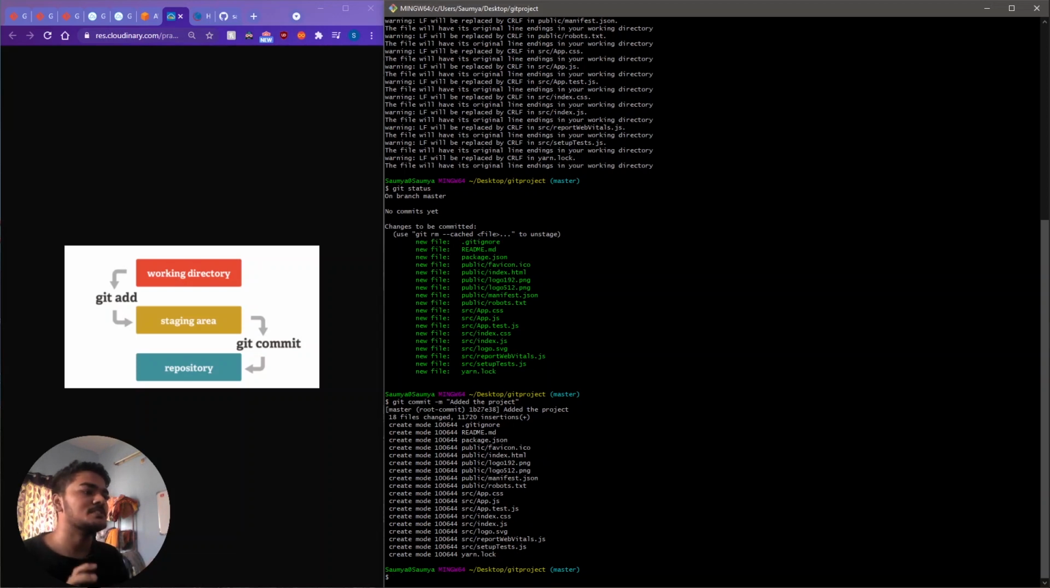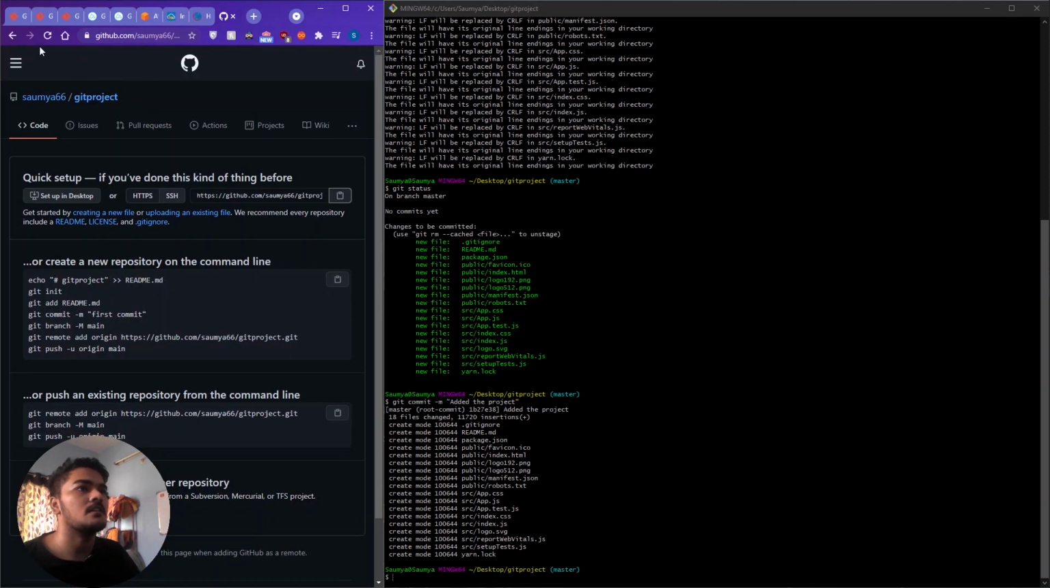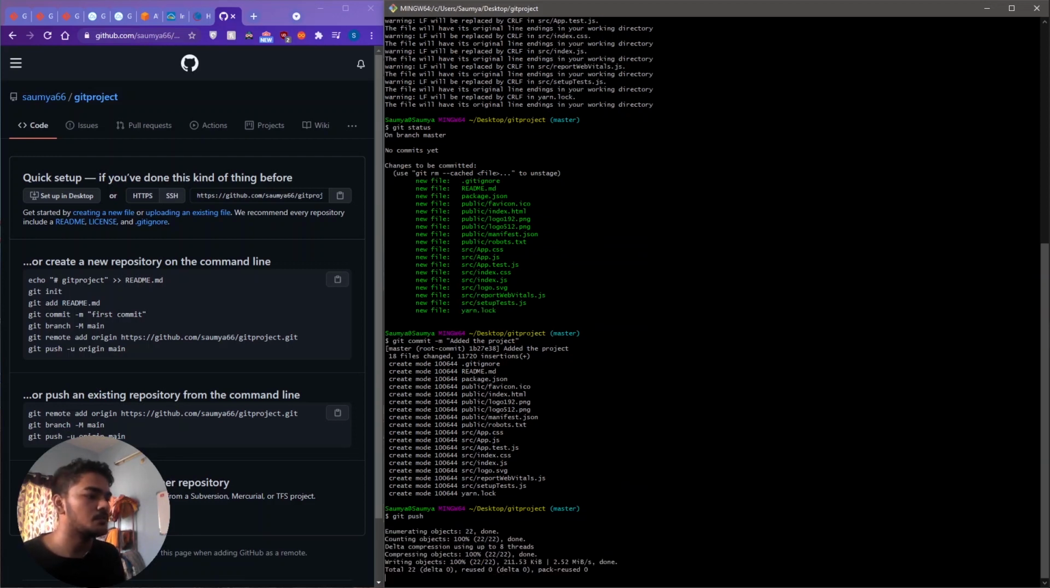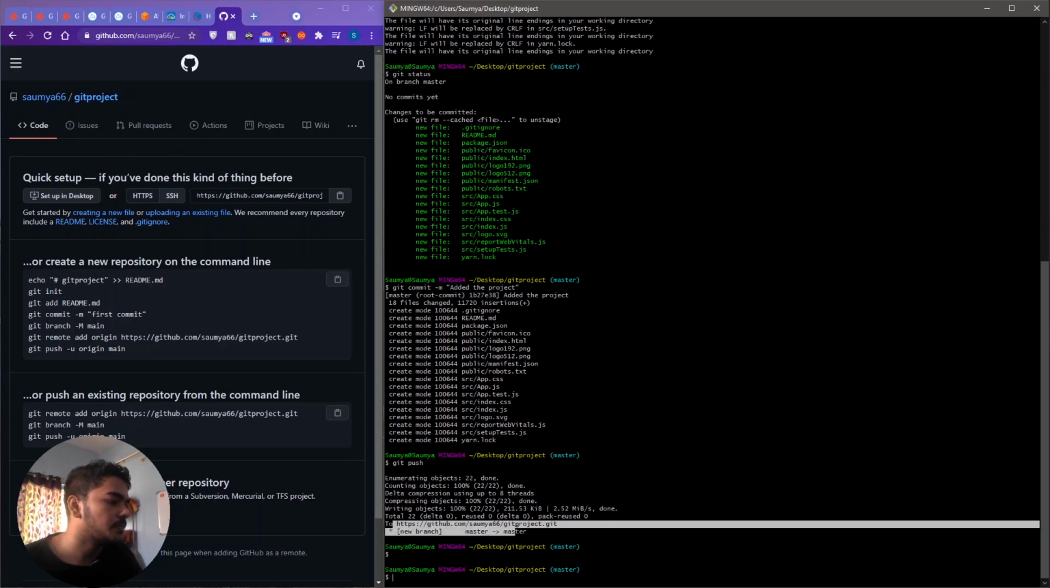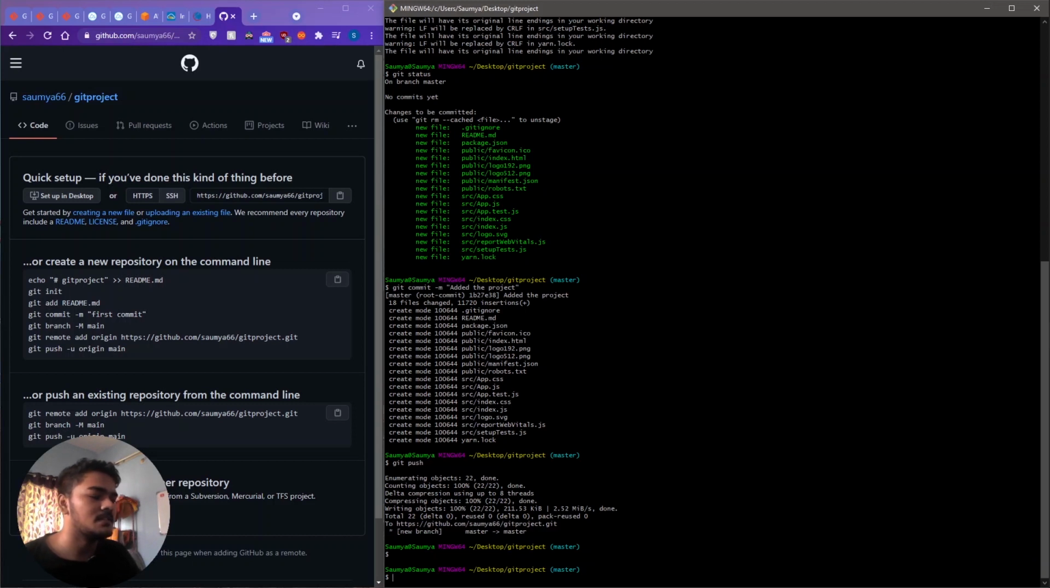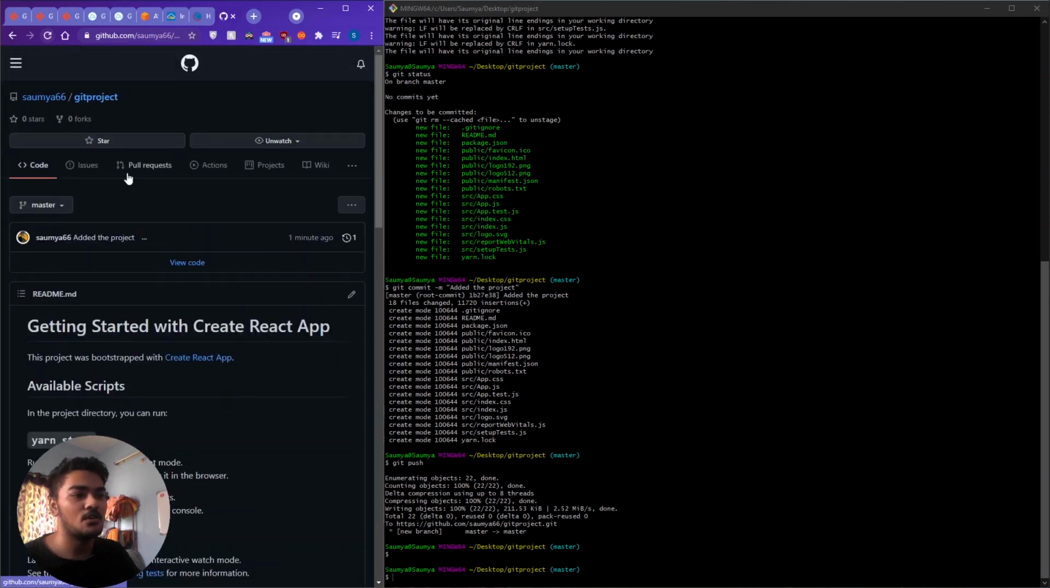Now let us push these things. If we just go to our repository and refresh, you'll find nothing because we haven't pushed it. Now when we do git push, it will push all these committed files from our local repository to GitHub's cloud. So let us just do that. You have to just do git push, enter. There you go, we are pushing it, and there we go, we have done. Now if you closely see what's happened, it says to this repository, right? So everything is being tracked by Git. Now if you just refresh this, you will see all your files in here.